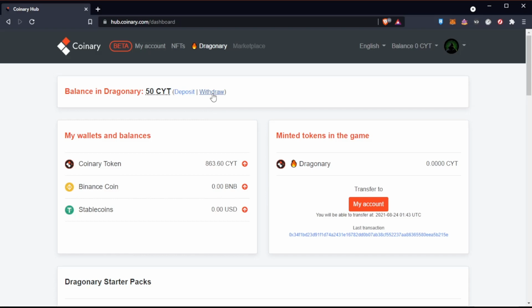All right, and for withdraw, this is if you want to withdraw whatever CYT balance you have in game. Like for me, I have 50. If I want to take this out and transfer it back to the coinary token wallet that I have in the coinary hub, then I will click on withdraw. Okay, so right now I'll be showing you how to deposit, transfer the coinary token to the in-game CYT wallet.